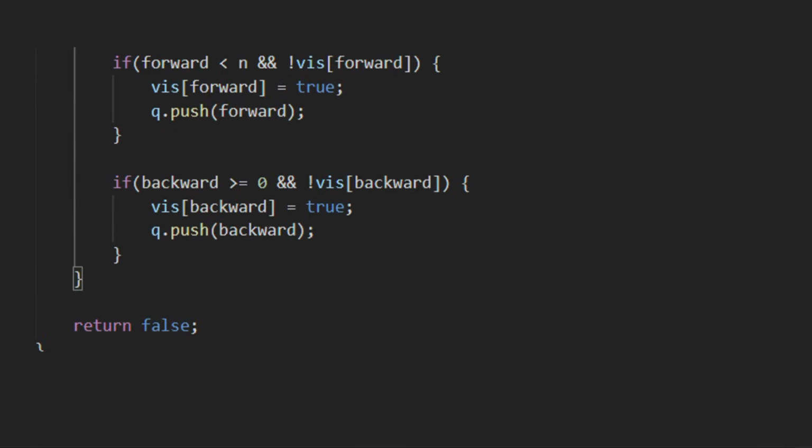So we check whether the index at which we have taken the forward jump is present in the array, that is forward is less than n, and it is not visited. So if it is present in the array and not visited, then we mark that node as visited and then push that index in the queue. So this is the forward check. Then we do the same check for the backward index.